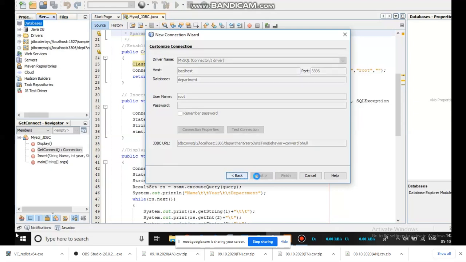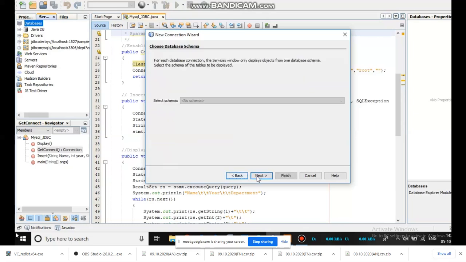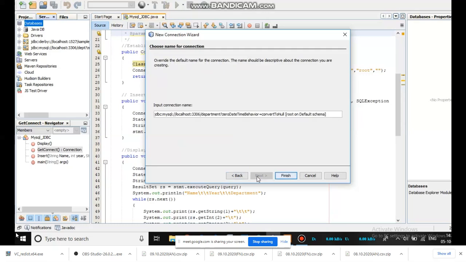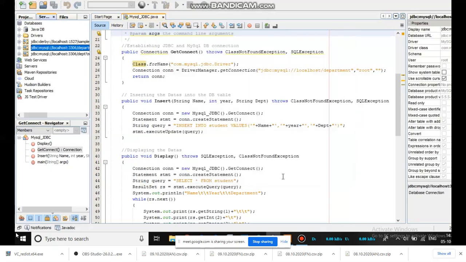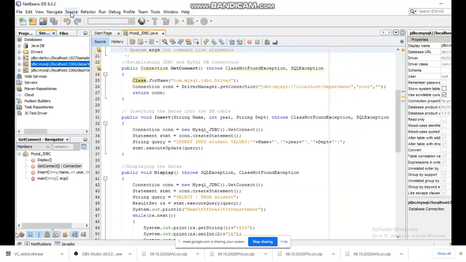Next. Finish. Right? My service name is ready now. In this port, the department table can be accessed. Right? So they have given the direct control over there. Okay.